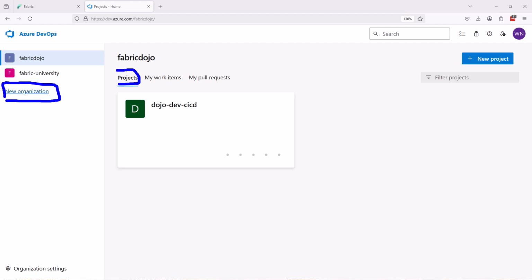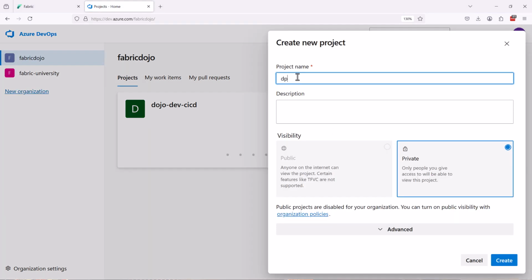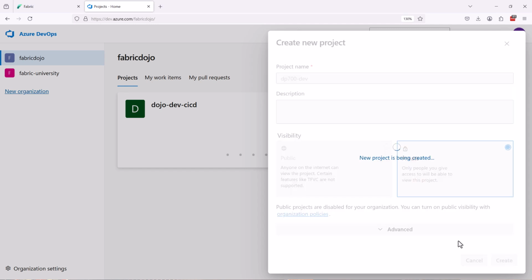Then you're going to want to create a project here. Now I'm going to use this Fabric Dojo organization. We'll create a new project for this. Let's call it DP-700 dev. We'll make it private and then just create that there.